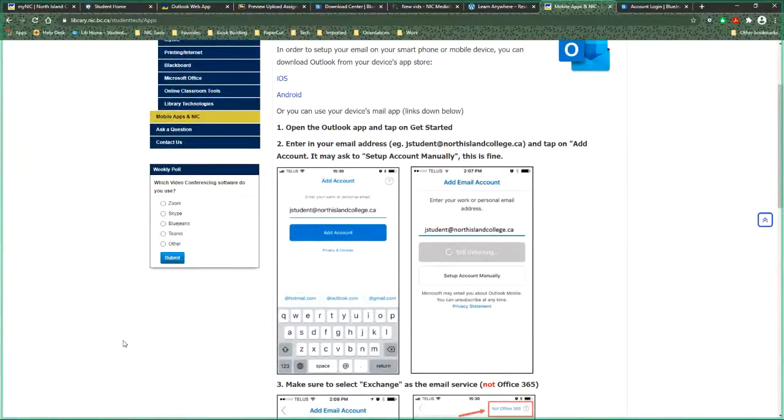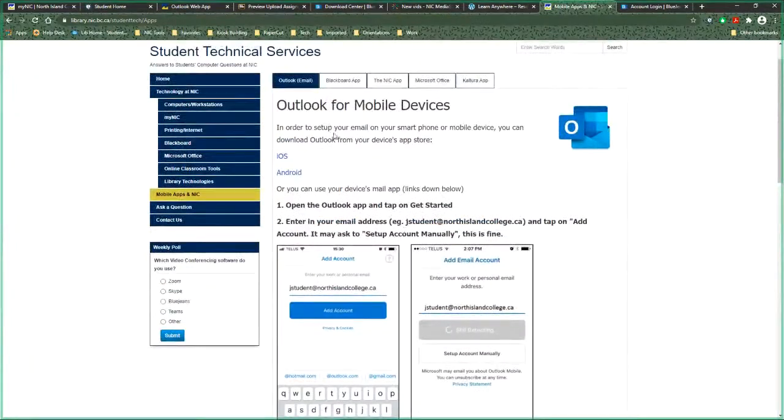Getting your email set up and getting quick access to be able to check your email frequently is going to be pretty important. So we're recommending that you all get this set up this way.